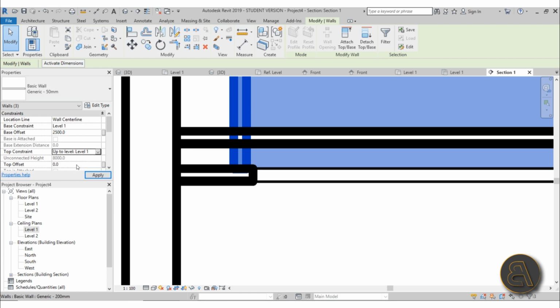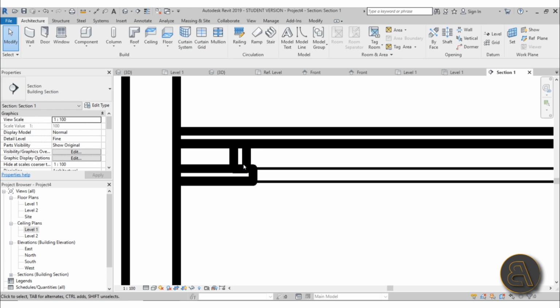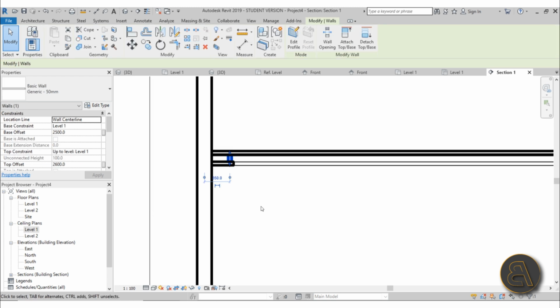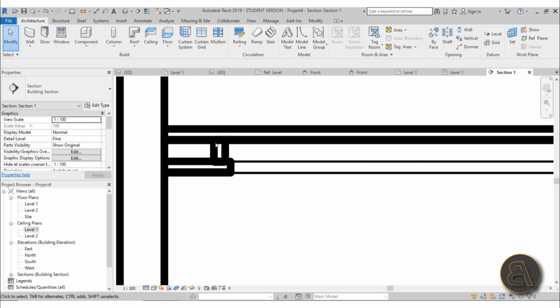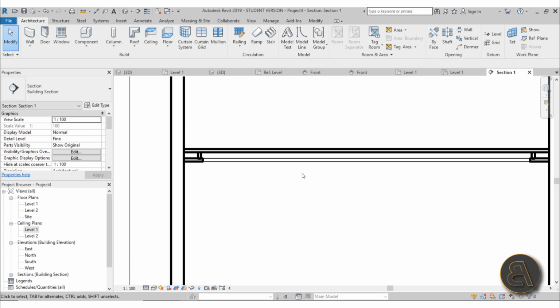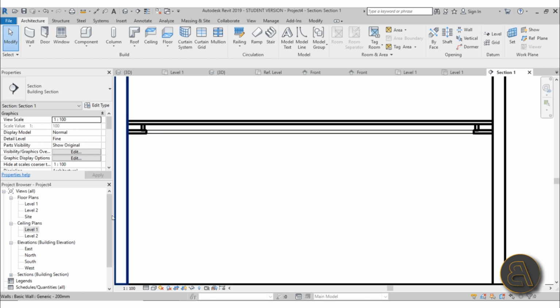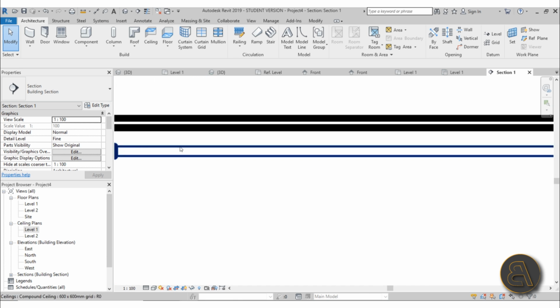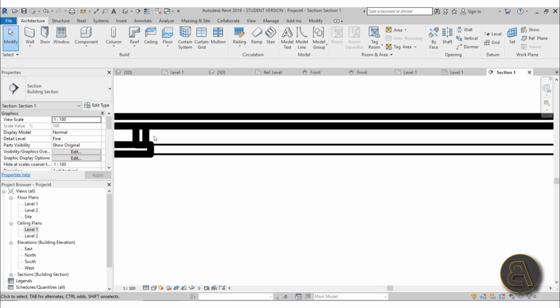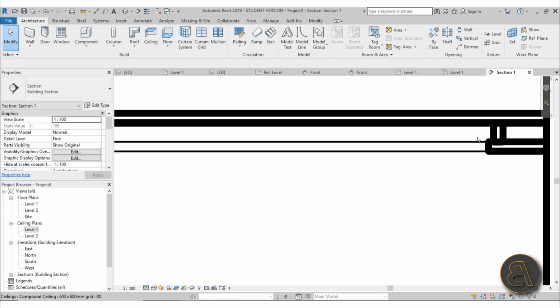And for the top offset, let's go with 2600. Hit apply, and there we go. So we've got this small wall that's really closing off this space, and on that wall we're going to be placing our family, or our line-based family. In this case, it's going to go on this wall over here, and it's going to go from this side all the way to this side.